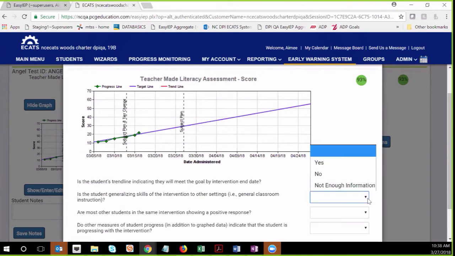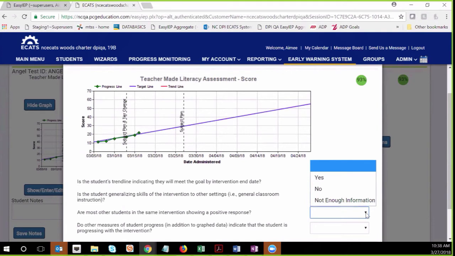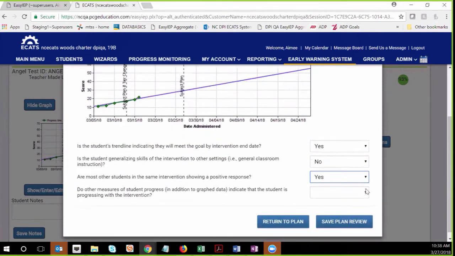Then, is the student generalizing the skills of the intervention to other settings? So this is where we really want you to be thinking about not losing your mind over one time series graph, but really thinking through how the student is building these skills into the other settings that they're involved in. So you would answer yes or no, that team would. Are most other students in the same intervention showing a positive response? So again, we would have that group performance information on that plan page, so we could look to see what's the percentage of kids that are showing a positive response. We'd answer yes or no.